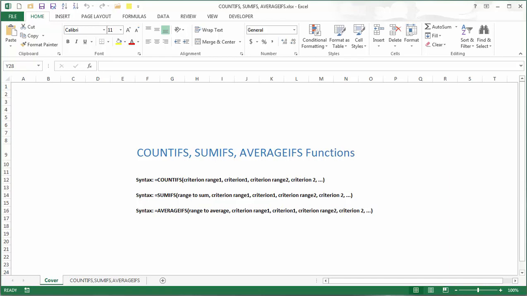The syntax for these functions is shown here. The COUNTIFS function requires pairs of criterion ranges and criteria, and the ... means that you can have any number of such pairs, one pair, two pairs, or as many as you want.